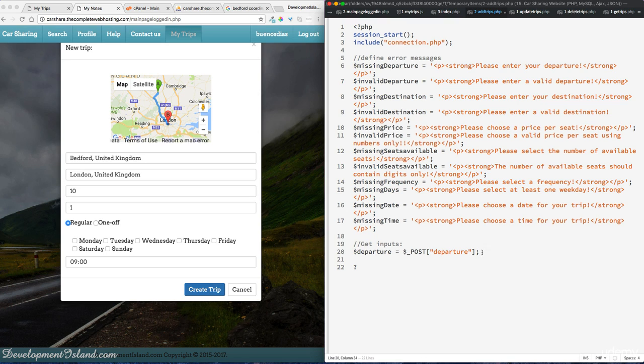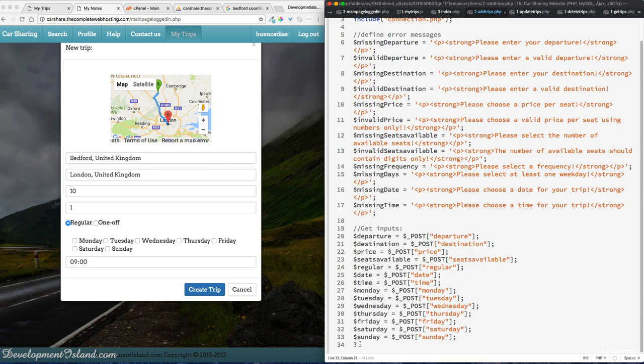and then the destination, and then the price, seats available, and so on. And for each, we just need to use the name of that specific field. Okay, so again, this is pretty straightforward. To save time, I'm going to pause the video again, and you can just do this on your own. Okay, so I'm going to pause for now. Okay, so we've got all our inputs.